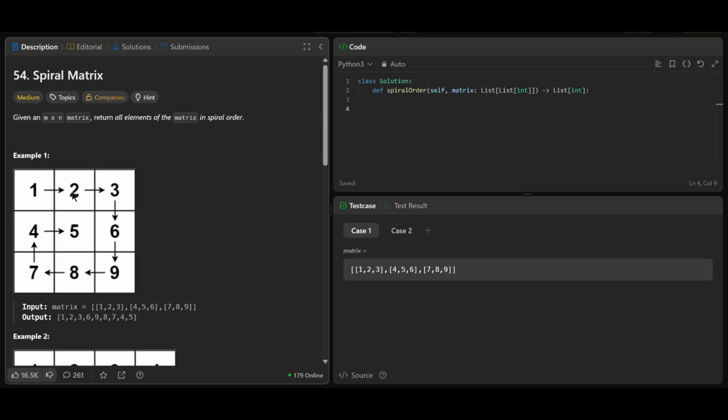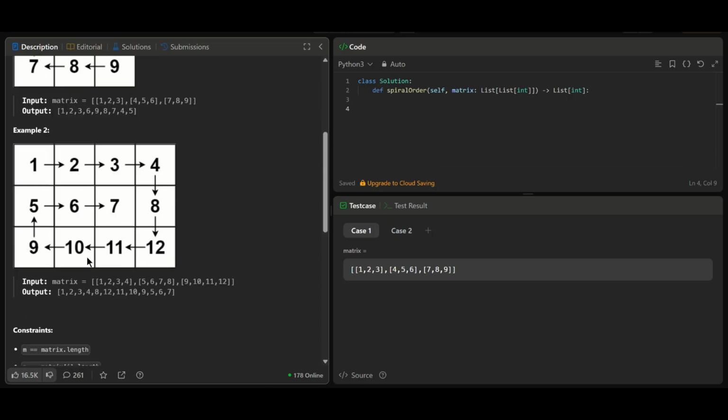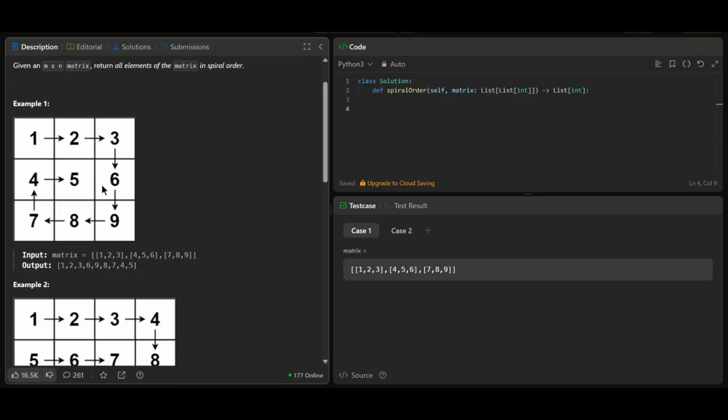So this is the matrix. You return it in this order: 1, 2, 3, 6, 9, 8, 7, 4, 5. Okay. 1, 2, 3, 4, 8, 12, 11, 10, 9, 5, 6, 7. Okay, interesting. Let's see. Okay. We need a way to indicate. Okay. Let me think. This is kind of tricky.